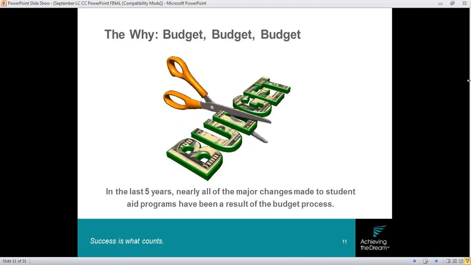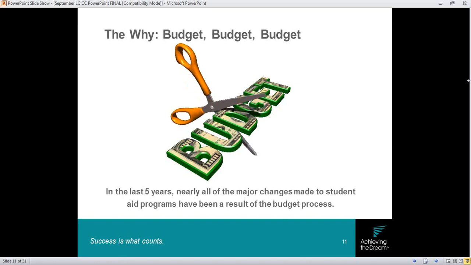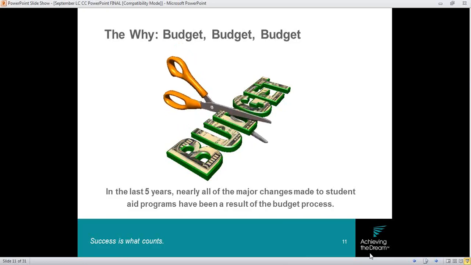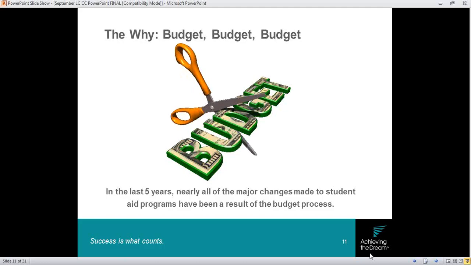What we've seen over this past year, and you've heard it all in the news, deficit reduction, cut, cut, cut, the budget, very much buzzwords that we're hearing in the media. Everything's been on the table, and our programs have been wrapped up in that.